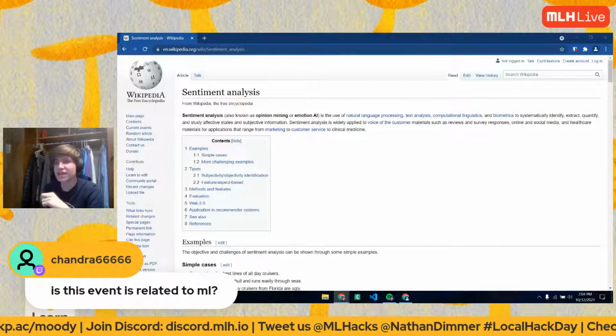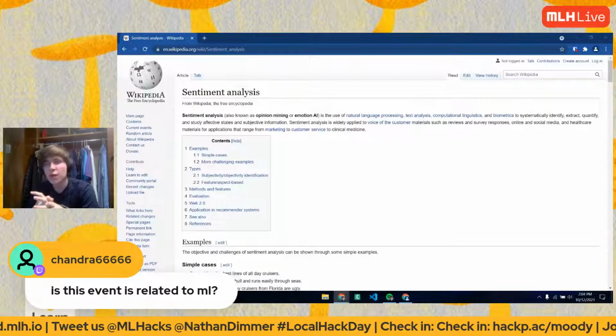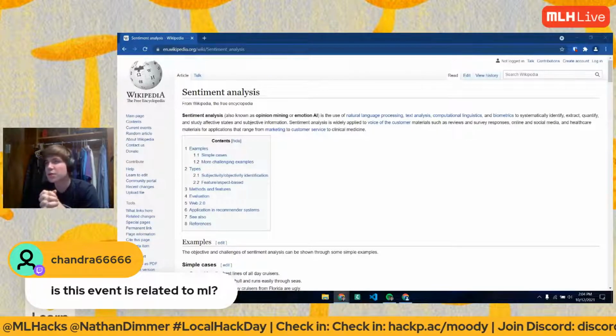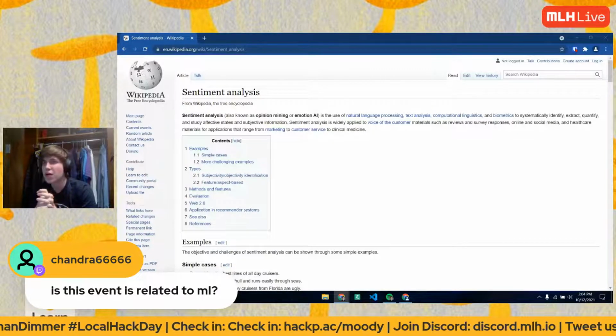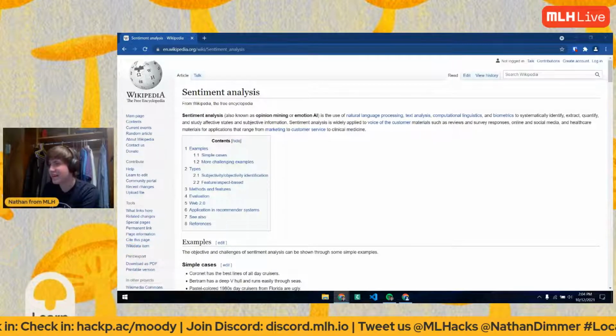Is this event related to ML? Yes, but we aren't going to be training a model specifically ourselves. We're just going to be working with an existing model. There are a couple that we can go with, some in Google Cloud, with TensorFlow. There are a couple different options that we're going to talk about in a bit.